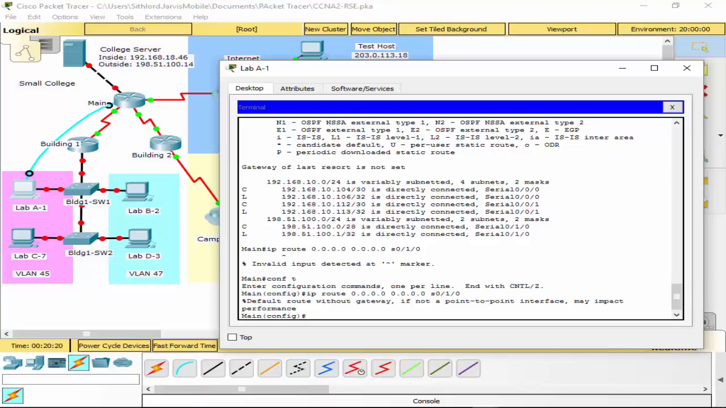Then it's been settled to use static branch networks that are connected to building 2. Use a single summary to represent the branch networks in the most efficient way possible. Configure the summary route on main in building 2 using exit interface.